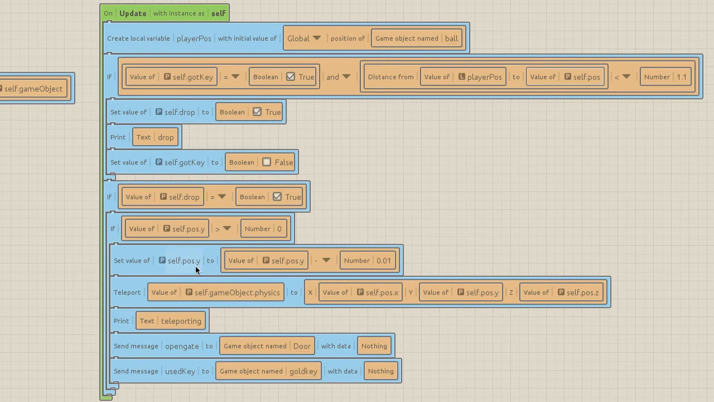And what this does, if you put a dot y, then you're breaking apart those 3 vectors. You've got x, you've got y, and you've got z. And if you put a dot x and a dot y and a dot z, you don't just have 3 numbers, you can isolate those individual numbers. So what we're doing is we're isolating the y, which is the up and down, and we're saying set the value of self pos y to itself again, but take away 0.01. Okay, so it's going to reduce slightly.